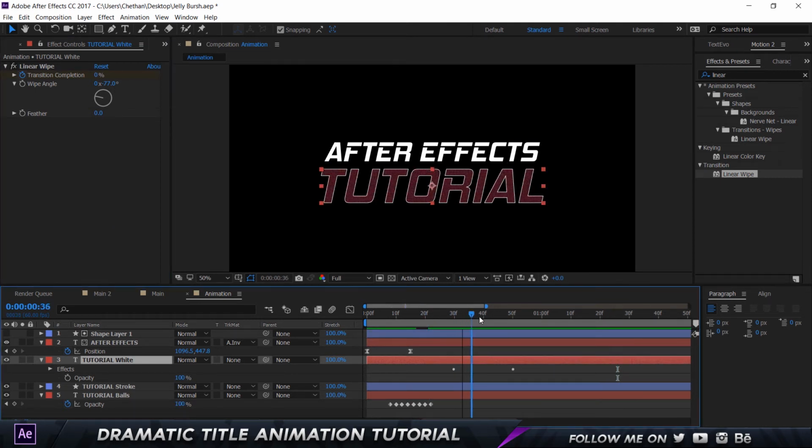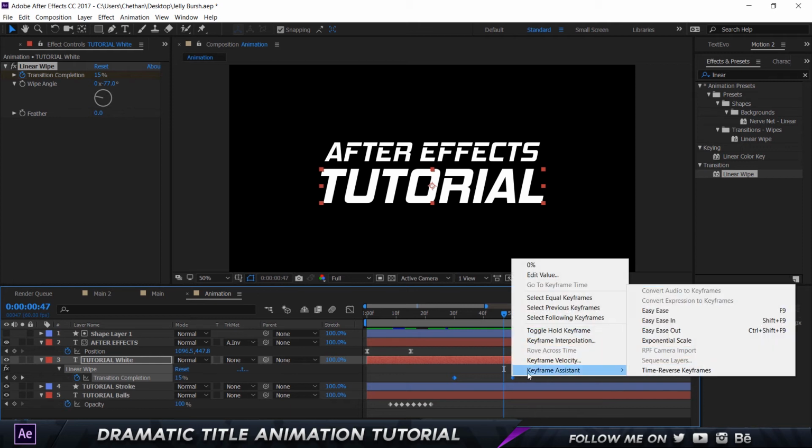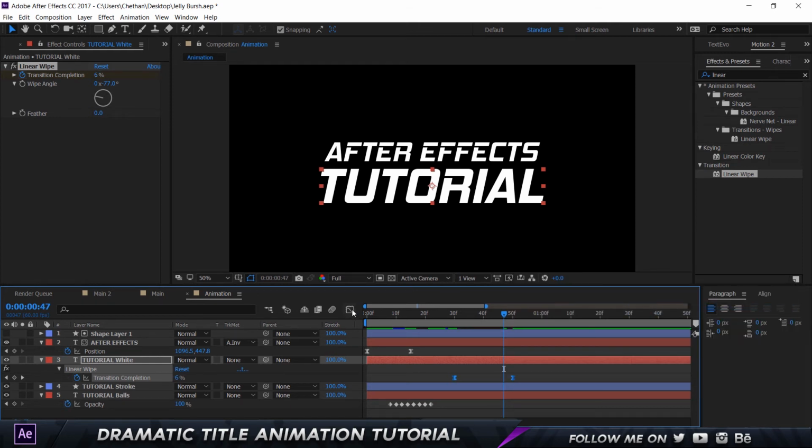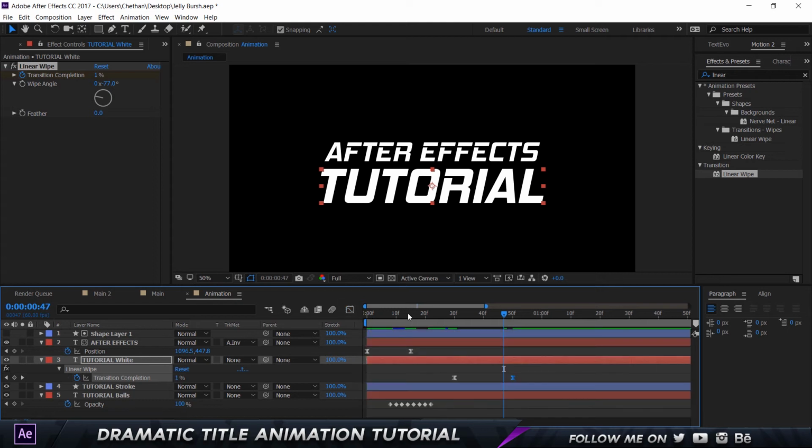Okay, there we go. Now let's go to the graph editor by selecting the keyframes and pressing right click, Keyframe Assistant, and choose Easy Ease, and go to the graph editor. Now you can make the animation slow and fast or fast and slow, however you want, but I'm going to stick to my default one where it's going to start fast and then end down pretty slow. So you know, we can do that. All right, so let's check it out. Okay, that was pretty fast.